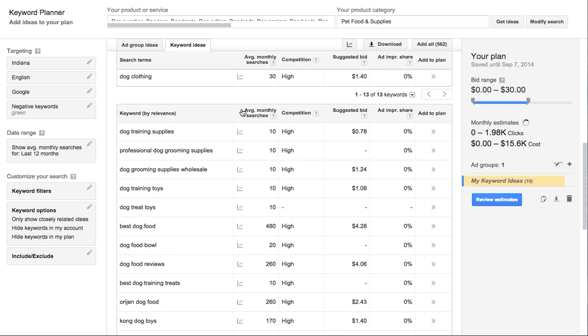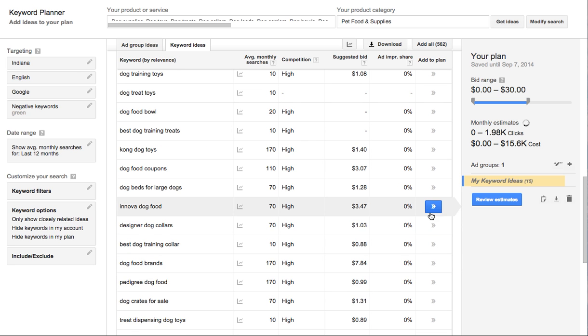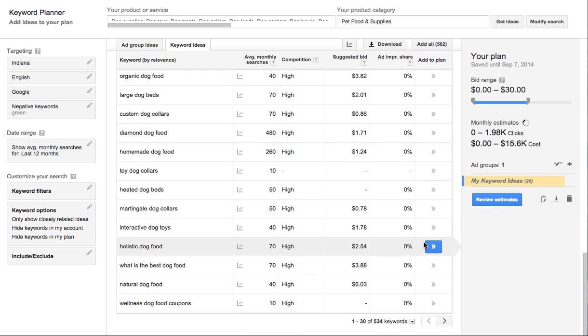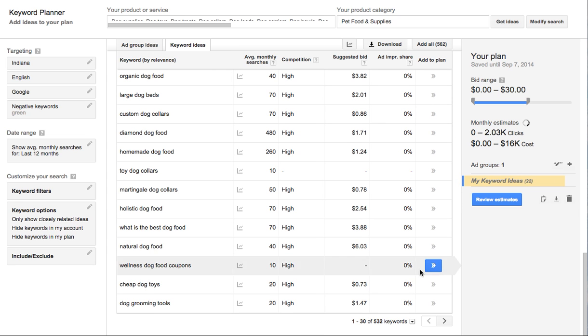Now some of these, the average monthly search is 10. Not a lot of people searching for that within my parameters. So maybe I actually don't want those. Best dog food, hey, yeah, I could probably do that. Okay, so I'll add that one. And I'll just add a bunch of them here that seem like they make sense for our fictitious company. Enough to fill up that spreadsheet.